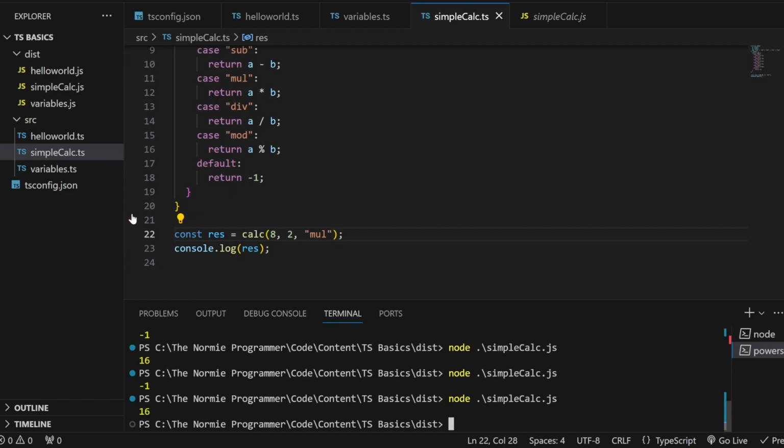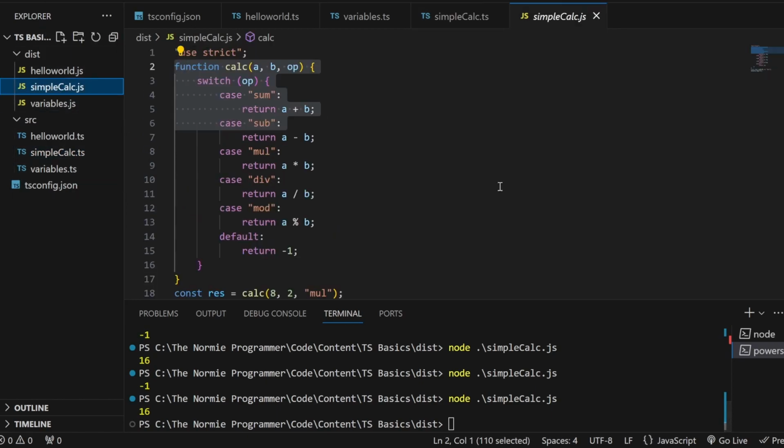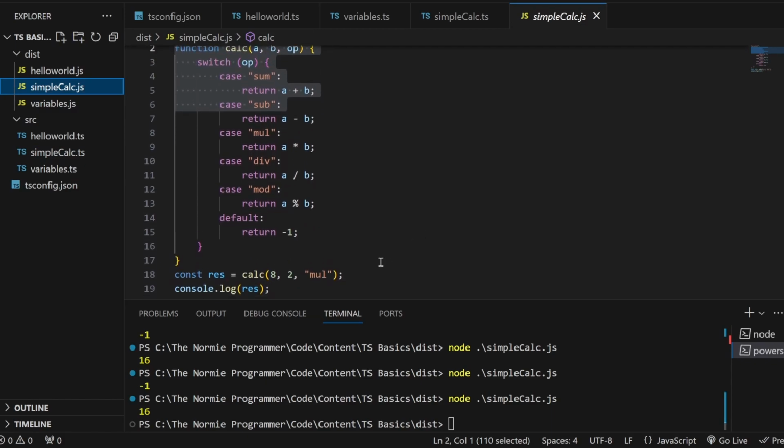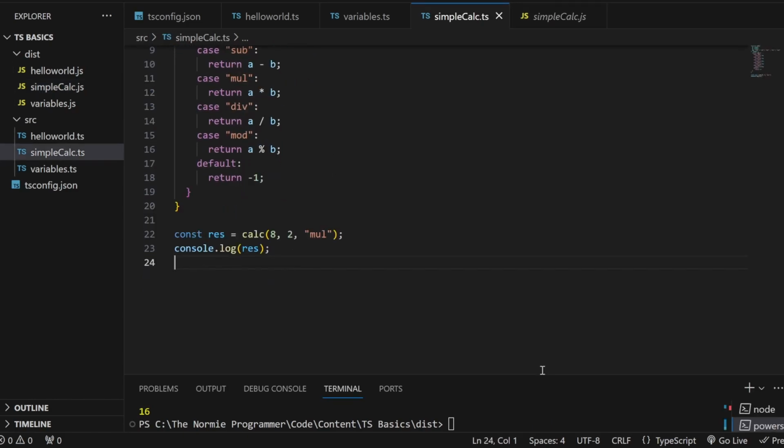So this is the benefit TypeScript is giving us in making this simple calculator. And if we try to do this in JavaScript, we will never have this benefit. So for example, here as you can see, this is the same code only, but it will allow us to run.